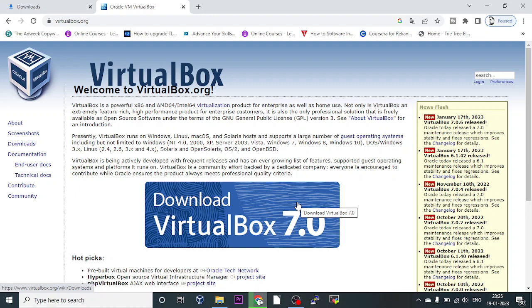Just double click on it. It's self-explanatory. It will show you all the options. Click next, next, next, next. Nothing to change, you can simply install the software. Once the VirtualBox software is installed, then we need the CentOS ISO image.